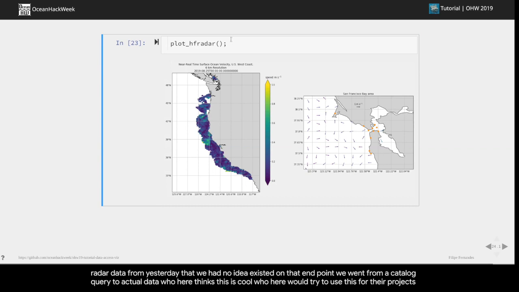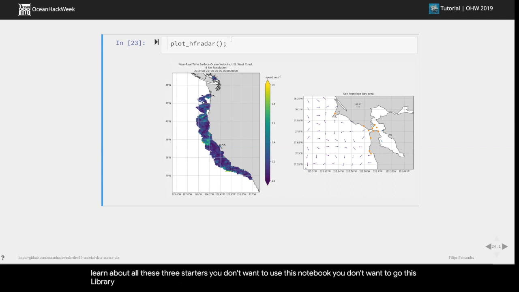However, if you think this is too much, you don't want to learn about OGC standards, you don't want to use this notebook, you don't want to go to these libraries, there are web interfaces for that. And Michael, you're going to talk about that in your lightning talk, showing the web interface for the catalog, or should I talk about it now?